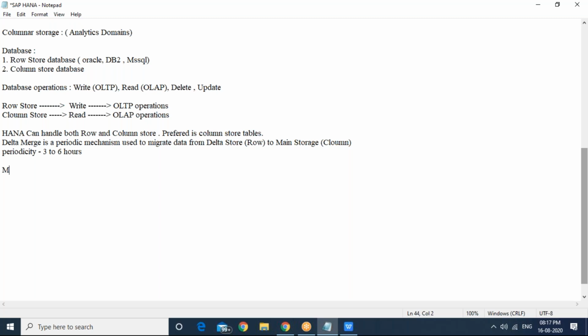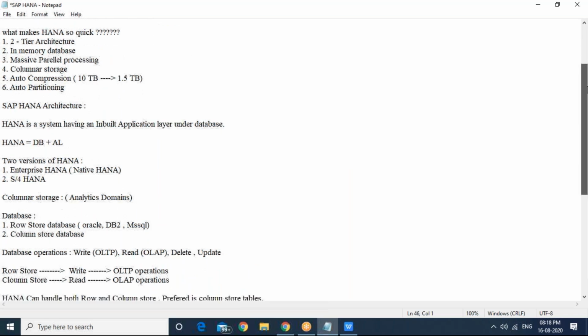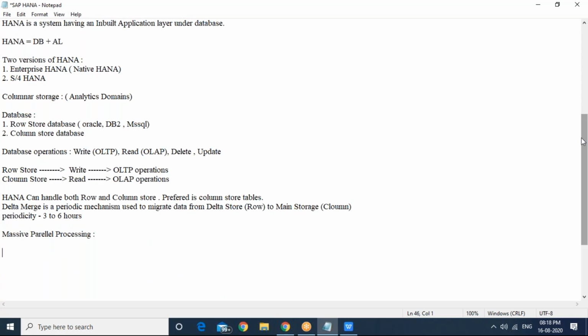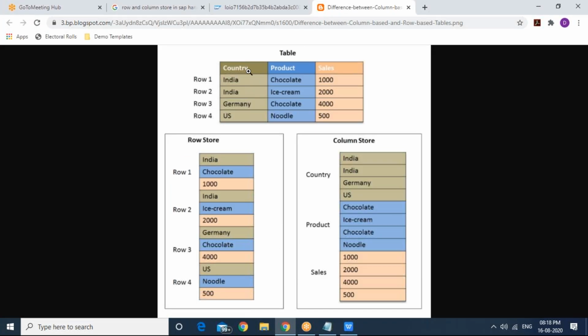So this is about delta merge. Now let's focus on massive parallel processing. There is one more concept for today. This is a very short one. This is somewhat like hardware stuff. Generally, parallel processing is a common concept you find in all the databases. I'll just give a simple example. Suppose you have a table like this.